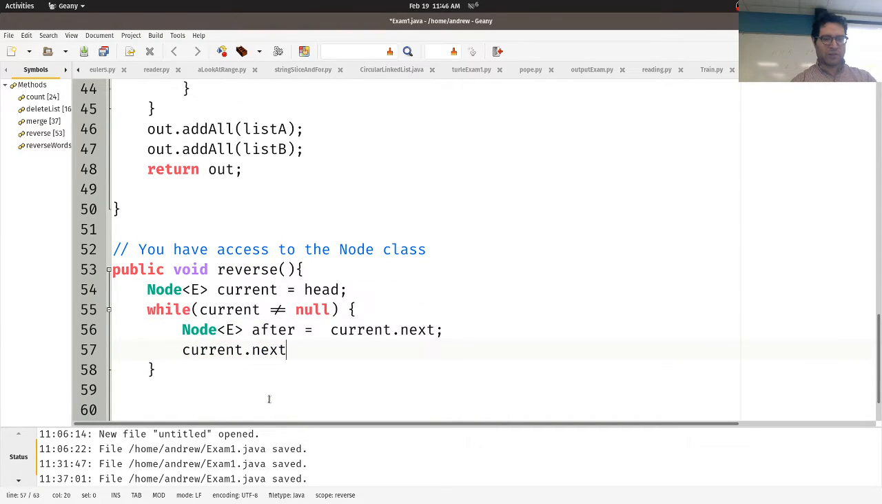And then we're going to say current.next is equal to current.prev. So we've got a node, we've saved this guy over here, and current.next is going to point to this guy. Then I'm going to say current.prev is equal to after, and that should swap them. I'm still pointing to everything I need to. Nothing's getting dropped at any point.